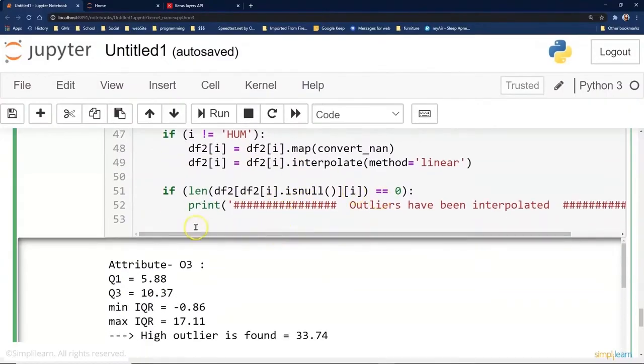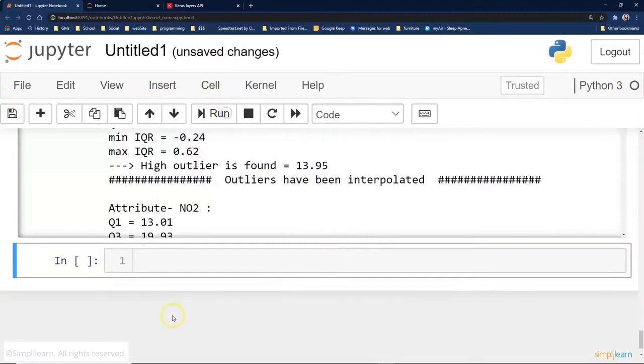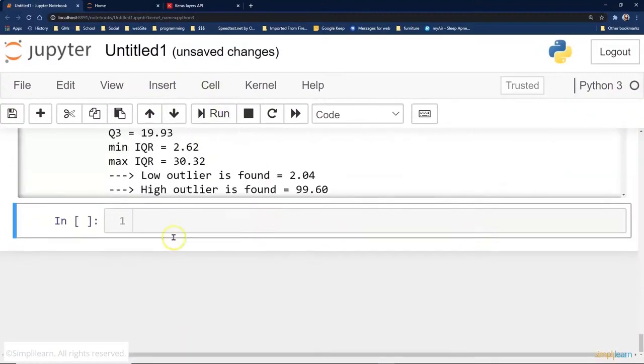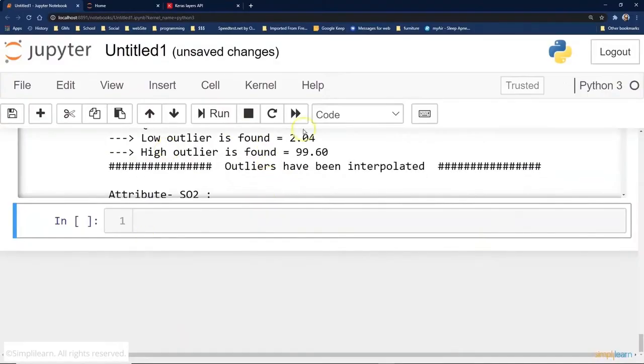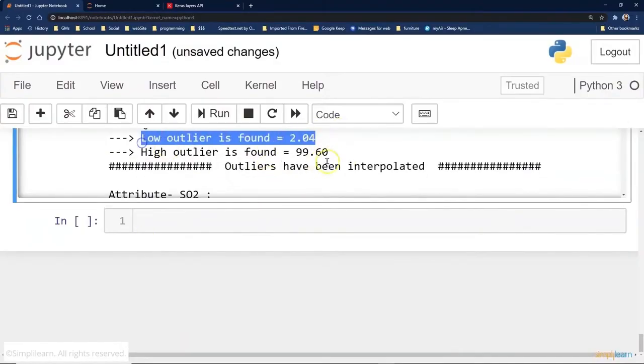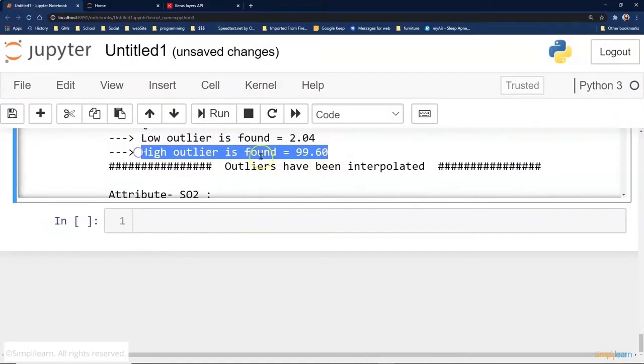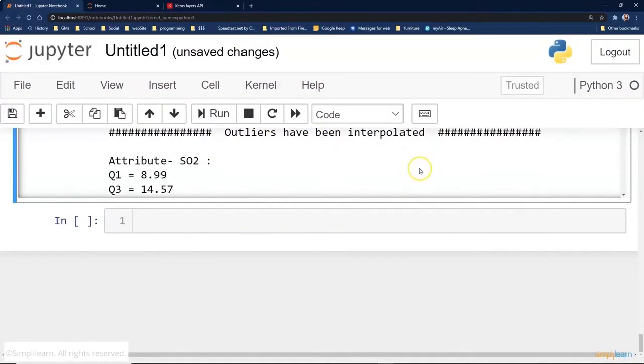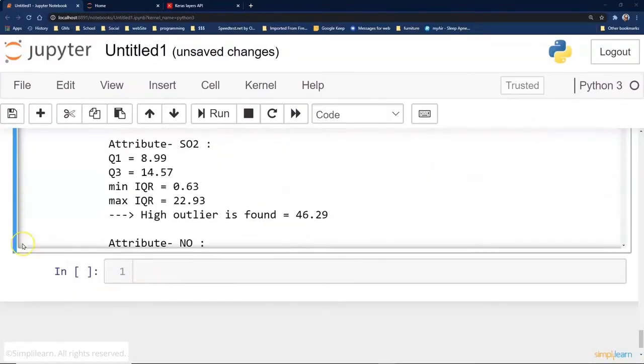And so when we go ahead and finish this and we take a look at our outliers and we run this code here, we have a low outlier, 2.04. We have a high outlier, 99.06. Outliers have been interpolated. That means we've given them a new value.